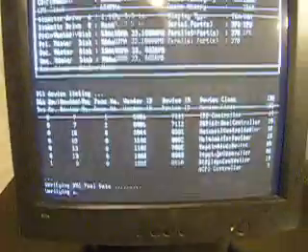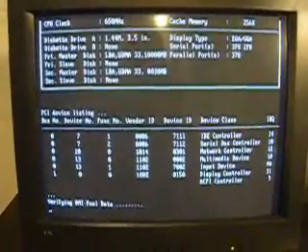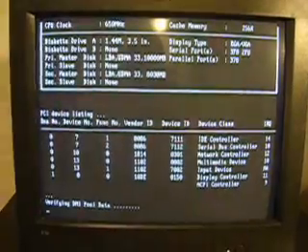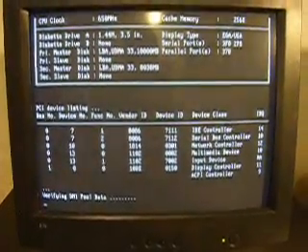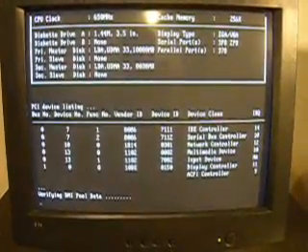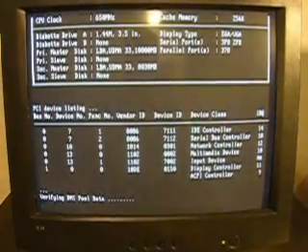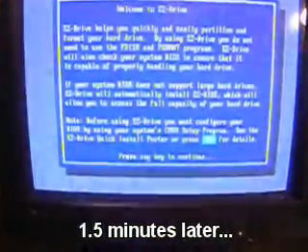I'll just go ahead and press the key and let this continue. It should boot off the floppy. I've got it set to boot off the floppy before anything else if there's a floppy in there. Just taking a few moments for some reason.